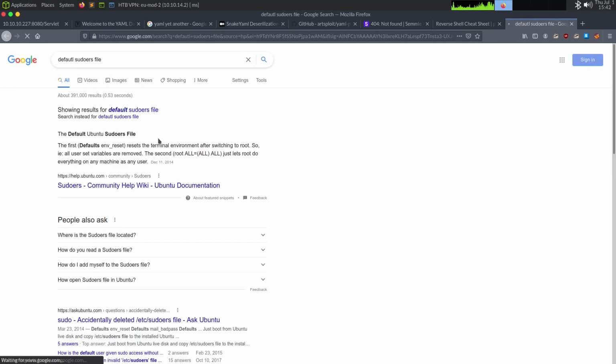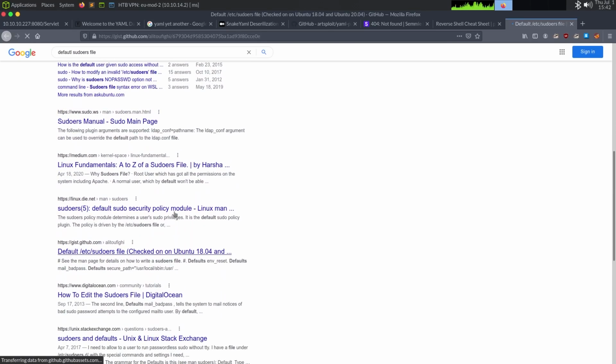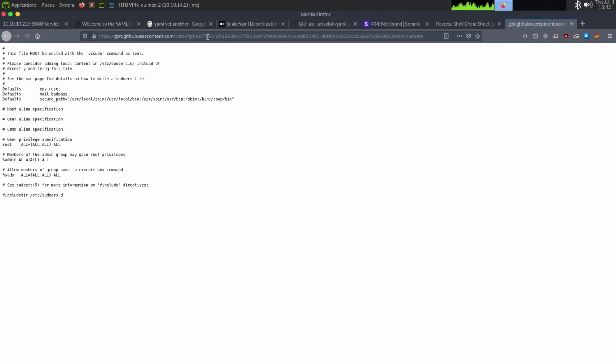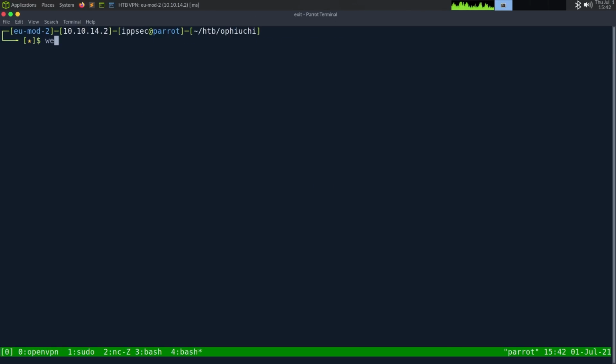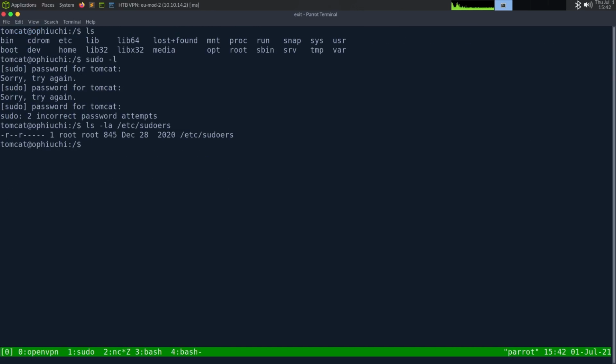And again, I killed off my Google in the URL bar. And let's see, here we go. So if I go to raw, let's just wget this real quick. Wget, and then ls -la sudoers, it's 755. So we know the size doesn't match up, so it probably has an extra line or two. Based upon that, I'm guessing an extra line. And we can see the date is December 28th of 2020.